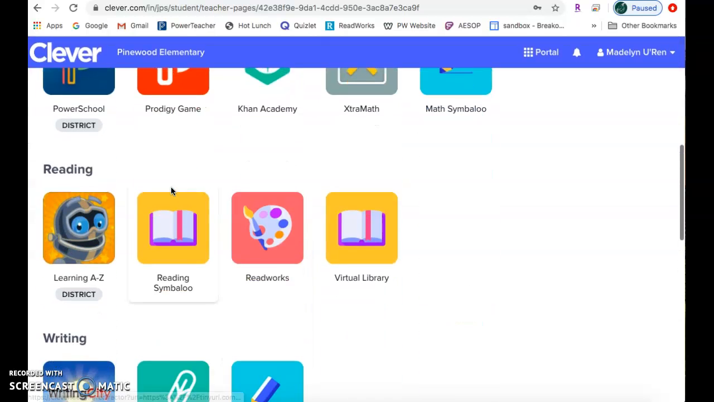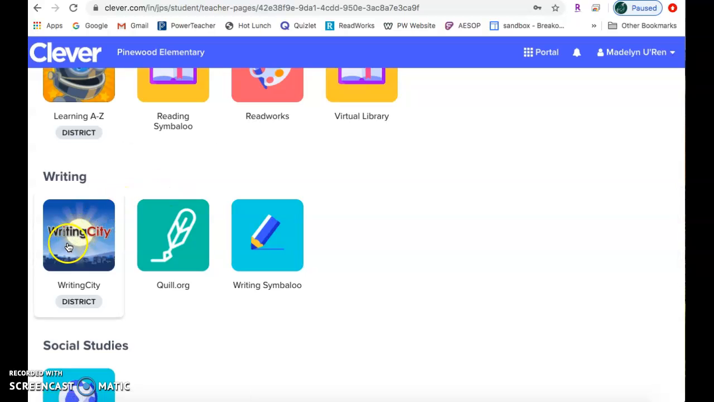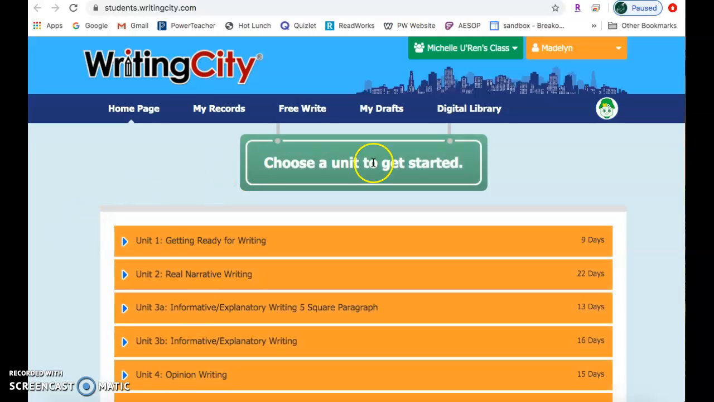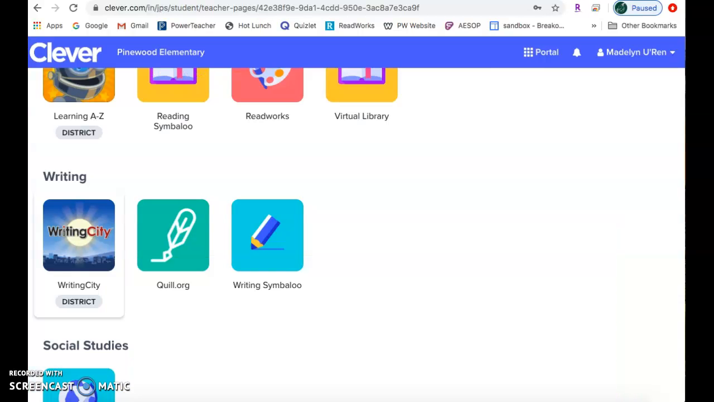You can see when we click on one of the apps, if we click on Writing City, it's going to automatically log Madeline in. So Madeline is logged in right here, and you can see she's in Michelle Uren's class. So everything is already automatically linked together for the student.